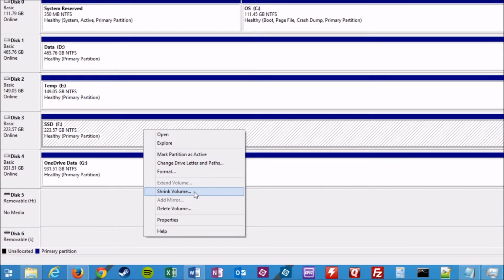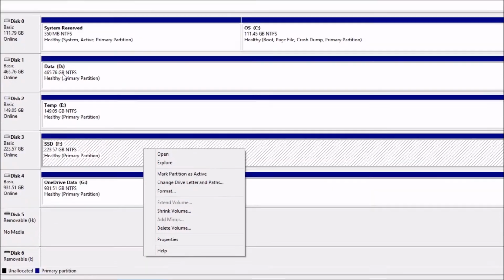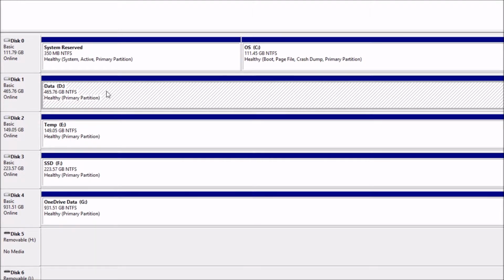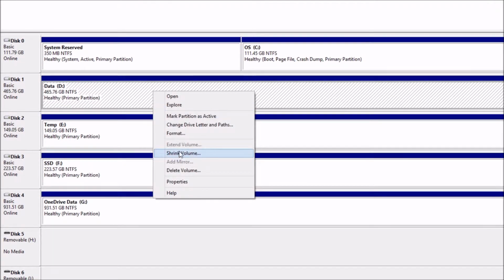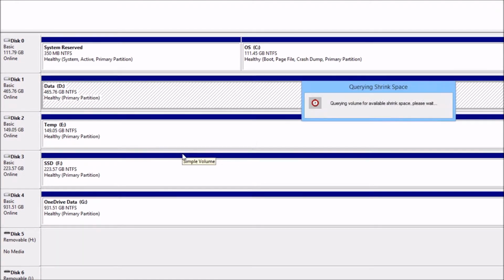I can do a shrink volume, or I can do a delete volume. If I delete the volume, it's going to delete that drive letter F and pretty much make no usable space on the drive unless I create more. And that's what I'm actually going to do in this case. But if you already have information on that drive, so let's say I actually did have files, let's say I was going to do something with this data drive that I do have files on, I would want to do shrink volume. And I'll show you here real quick.